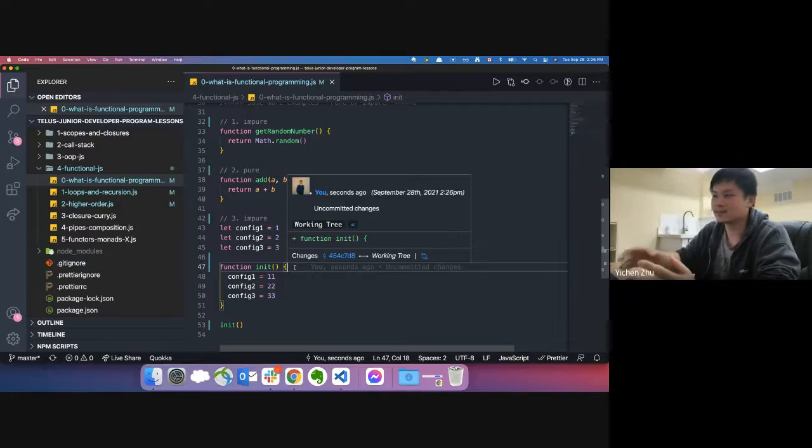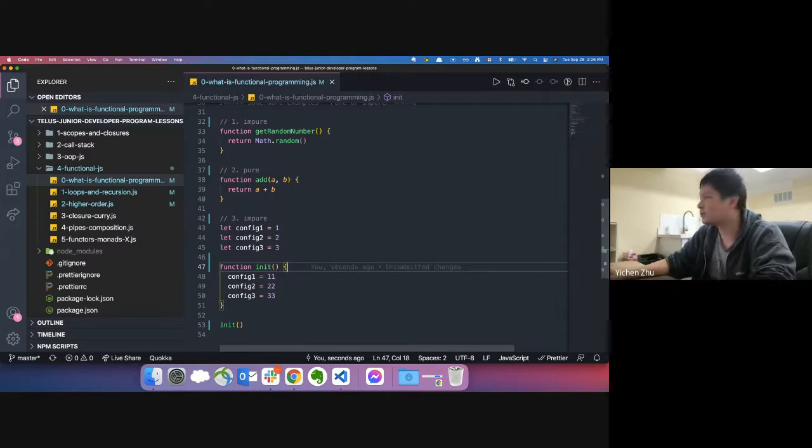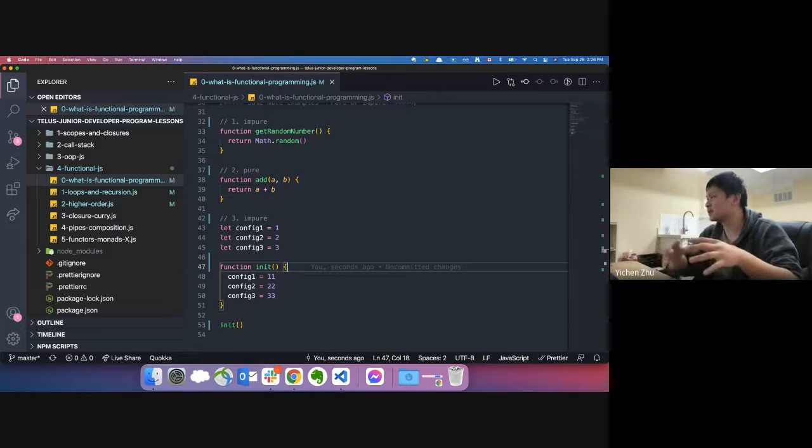It's not about making a function pure or impure. We're just trying to understand what these are. So why do we need to know the difference between pure and impure functions, and how does that really relate to functional programming?